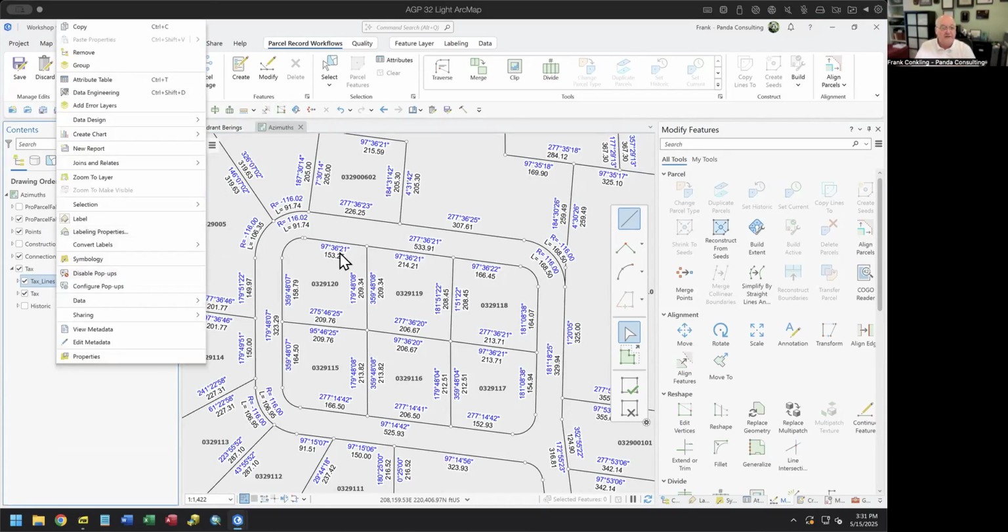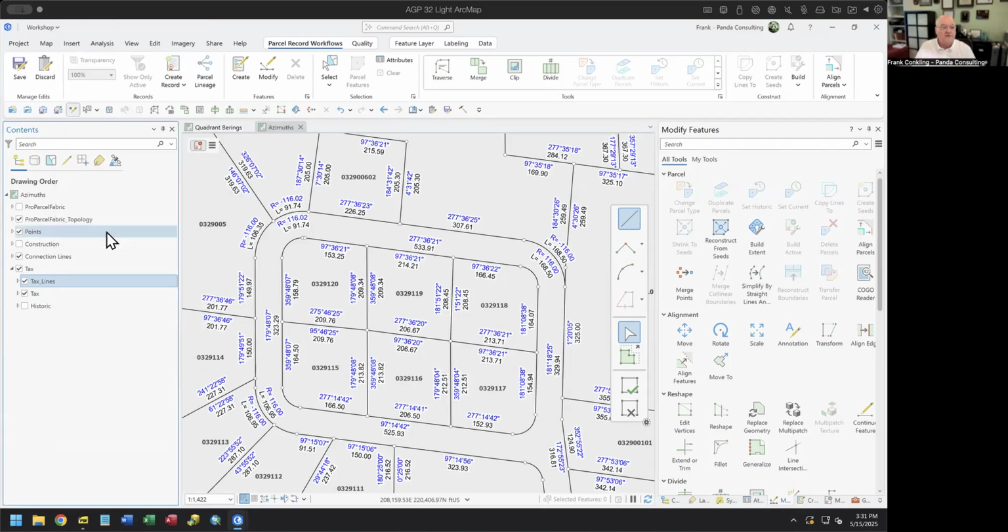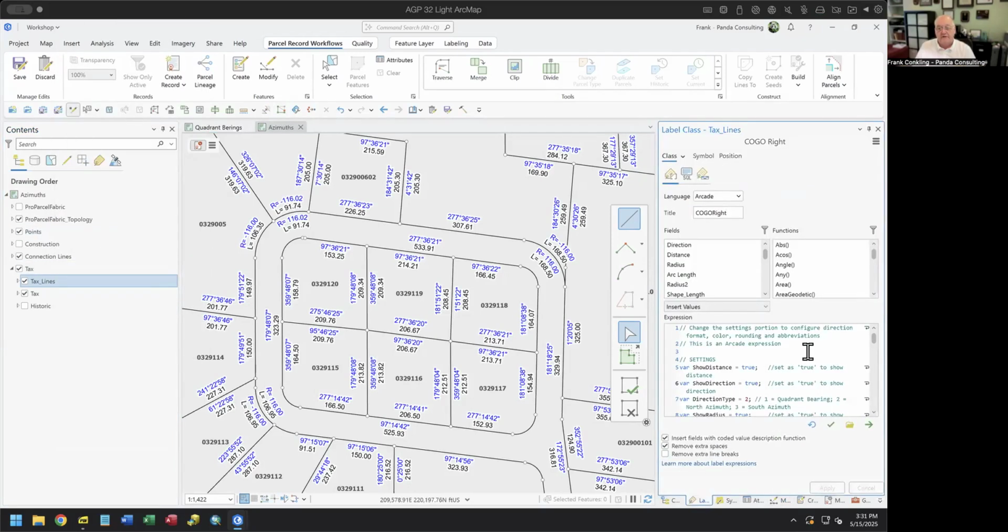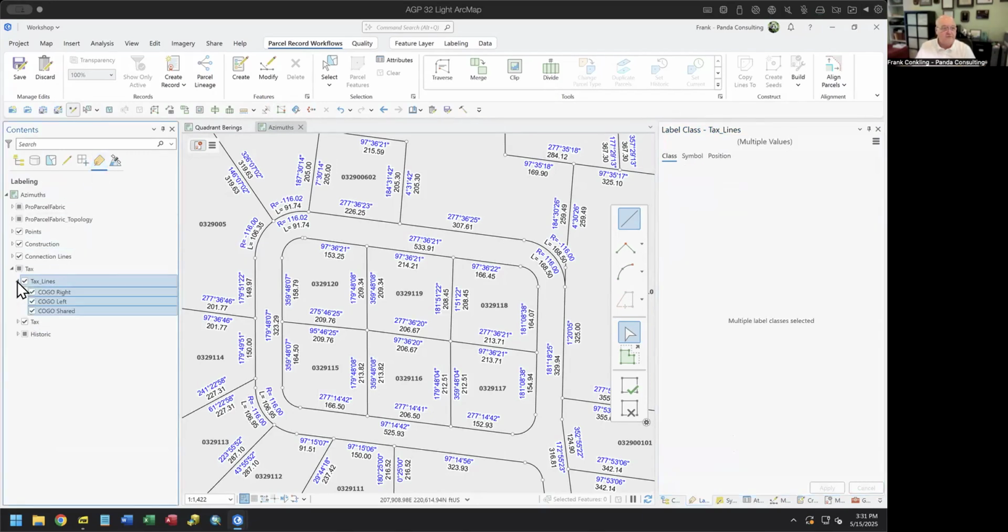Let's look first at the labels on here. So under the label properties, this is the label properties for COGO. Again, to remind everybody, there's three label classes in the parcel fabric for lines: one for those on the right, one on the left, and one on shared.